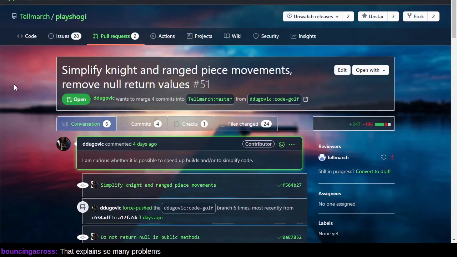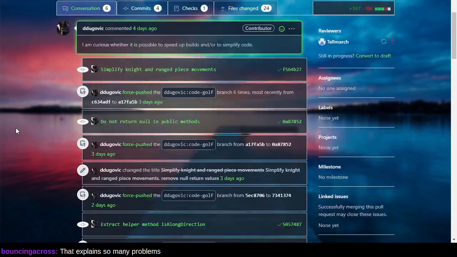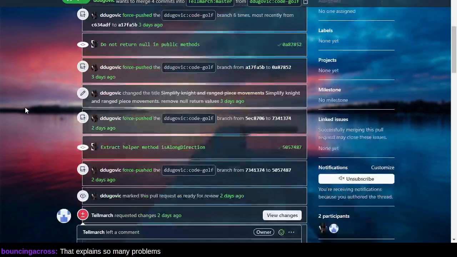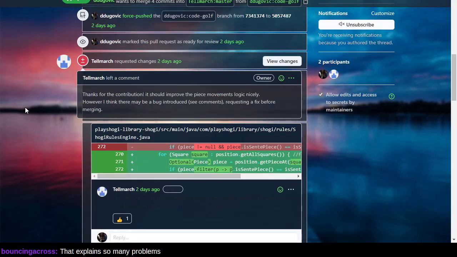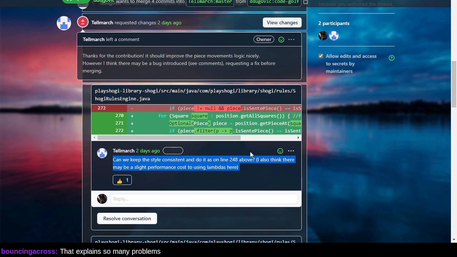I'm going to be working on trying to finish this pull request. So I rewrote part of the code to make it easy for the developer to understand what's going on. And so I got a couple pieces of feedback. So he's got a couple comments.